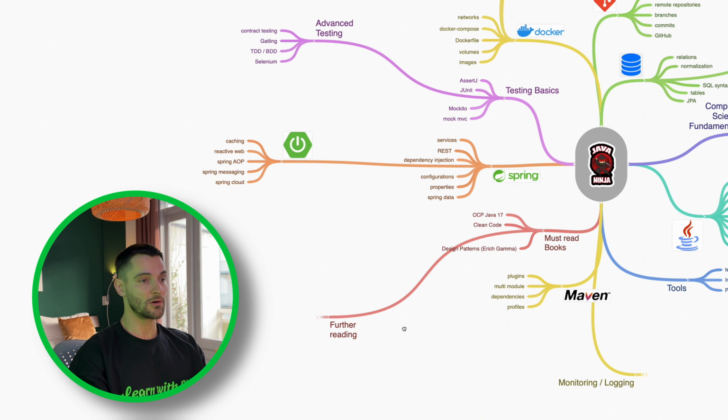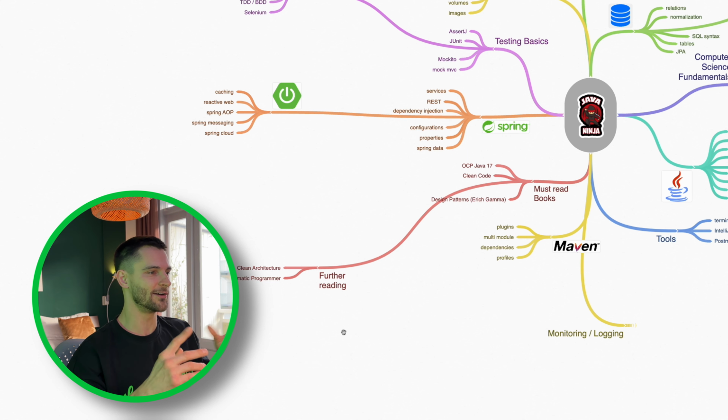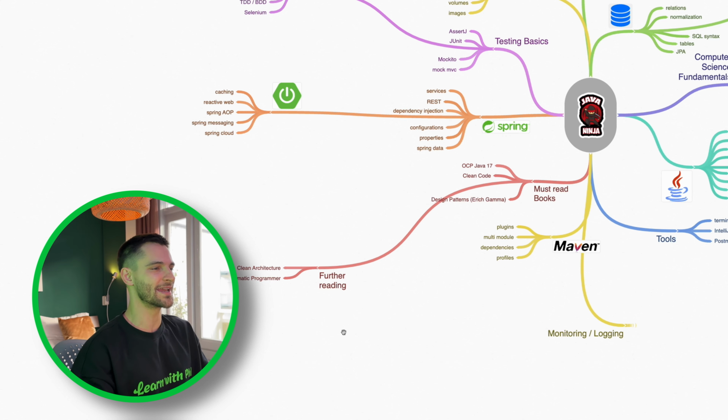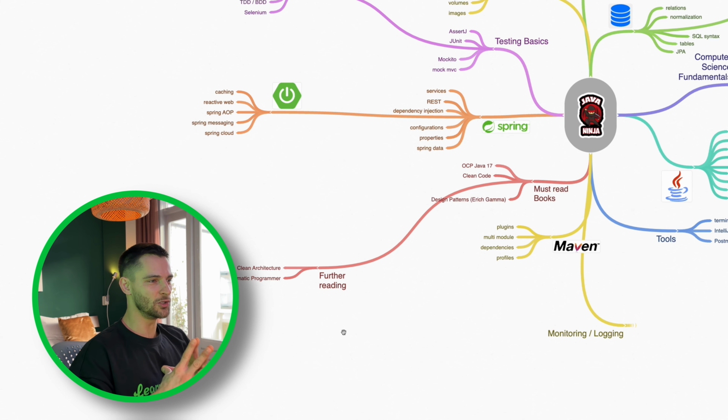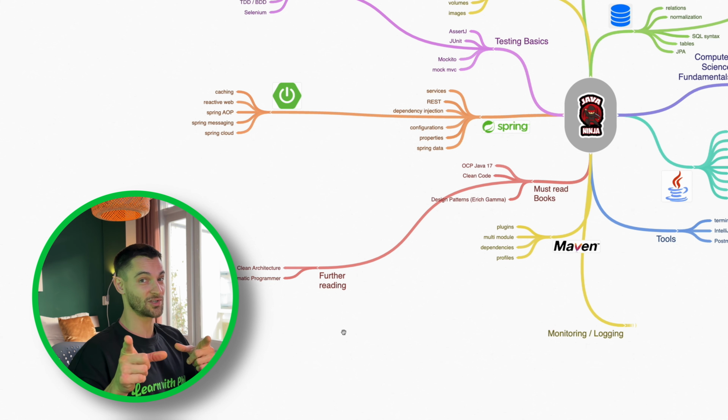Okay, let's go on and talk about some books for further reading. I added here two books. One of them is one of my favorite books ever. It's The Pragmatic Programmer. This is a really old book, I think from the 70s or something, but it's such a beautiful and even philosophical book about programming. I think if you read this book, you will be a better person, not just a programmer.